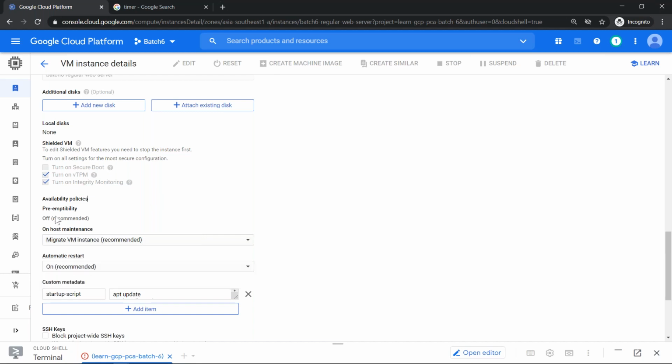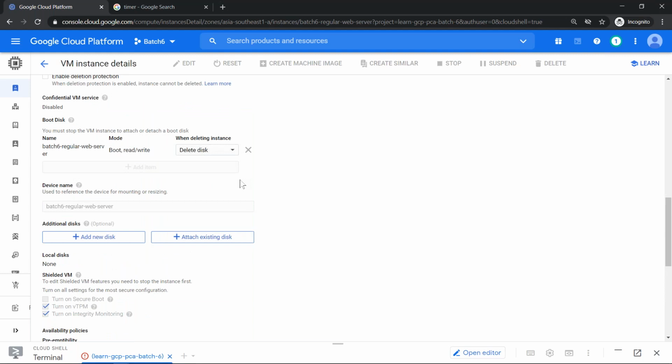It is possible, but preemptible, I cannot change it. It is fixed. But it is saying to stop the VM and add and detach. Where? For the disk, Mangesh, is it for the disk which you're saying? You must stop the VM to attach or detach a boot disk. Boot disk, attach a new disk, boot disk, or detach it. I cannot delete it. That's what it's saying.